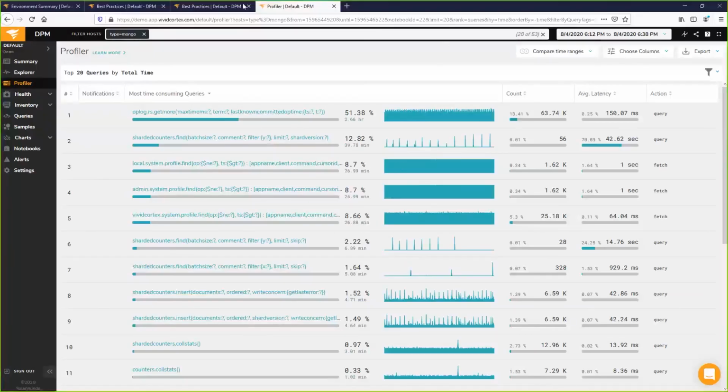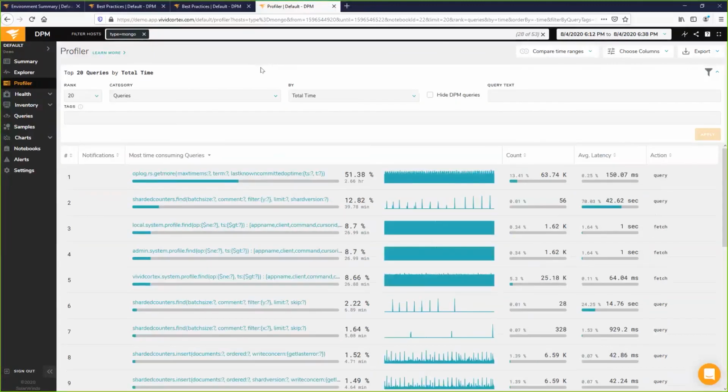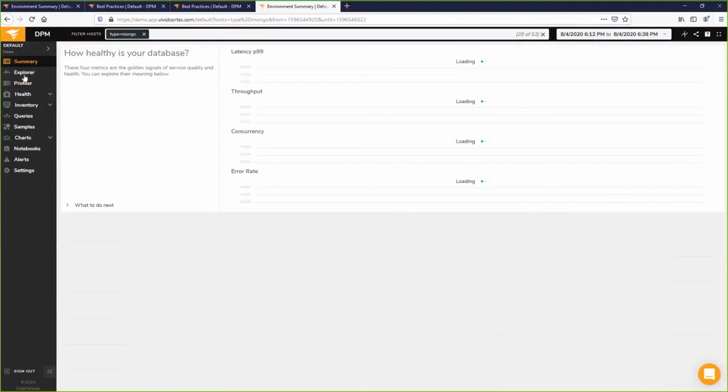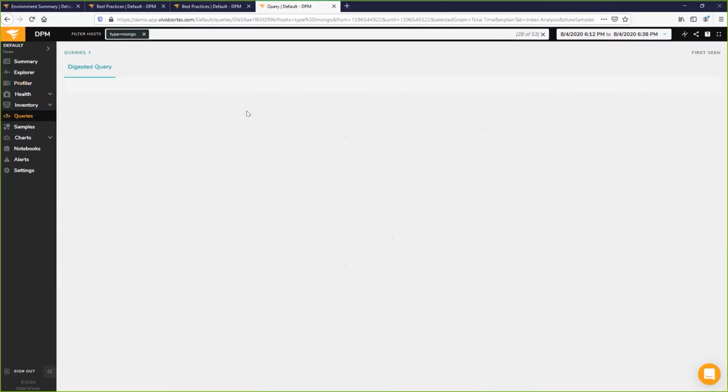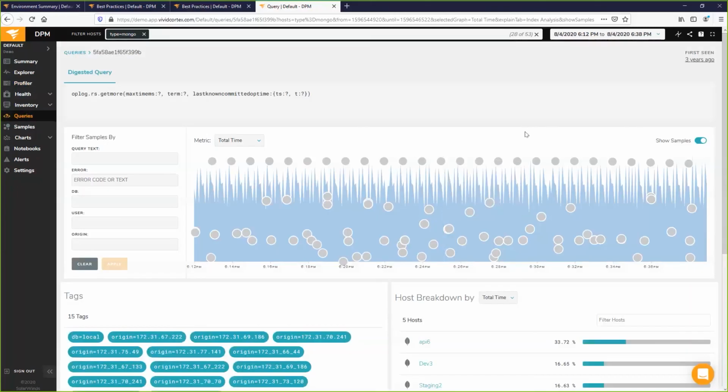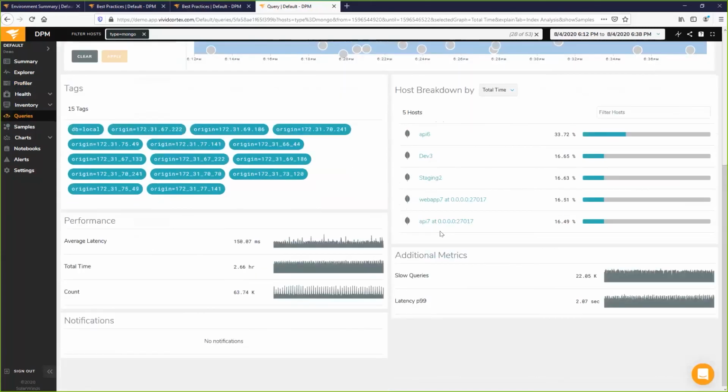So there we go. Here it is. We are actually back in DPM. If you see the left side, the third tool is about profiling, and this is what it does. Let me go to summary, and then come back to profiler again, and here it is. You can see all these profiled queries, how long the query ran, what the count is, and what total percentage it takes compared to the total time. These are the queries which are really taking a lot of time. You can see which host it is coming from, how many times it is marked as a slow query, and what the latency is.